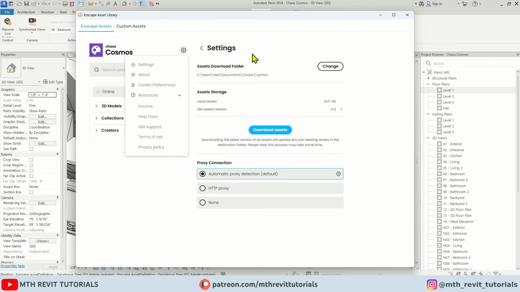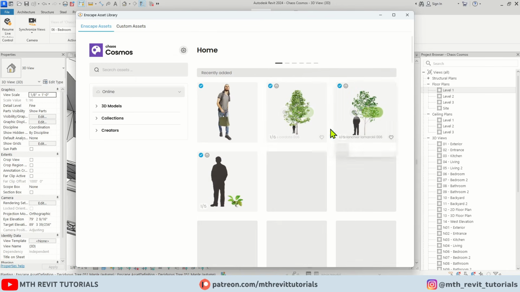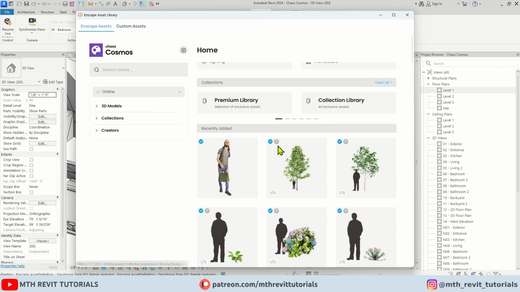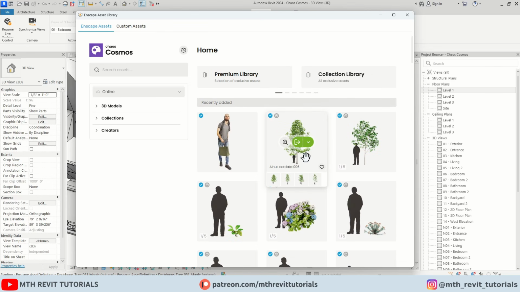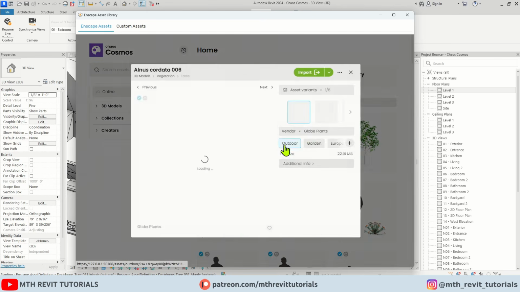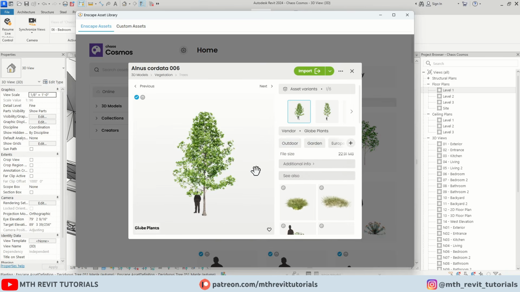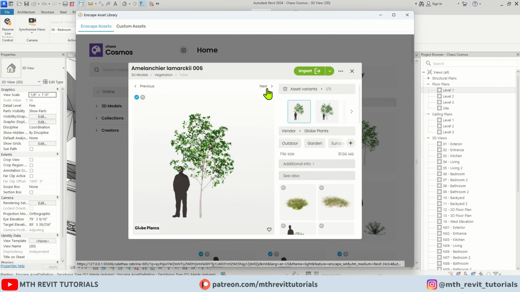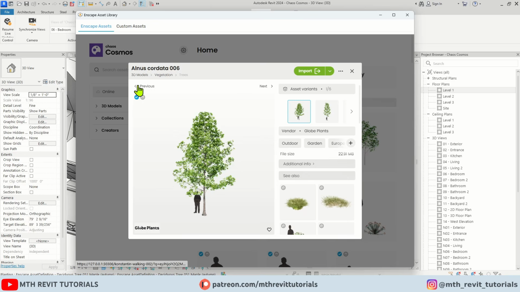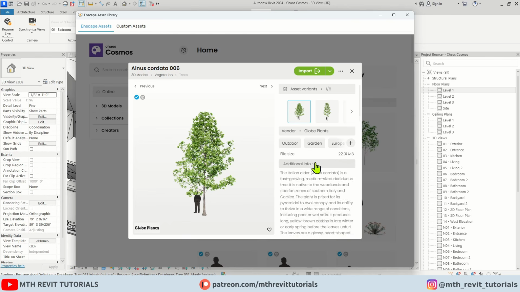Now let's talk about the placement. As you can see, as I hover over the thumbnails of these assets, some buttons appear. If the asset has variants, you will find them down here. Just click to choose the variant you like. Now let's click this plus button and it will open up this thumbnail in a new window. Here, as you can see, we have details about this model, and I can go to the next asset in the list by clicking the next button, and we can go back by clicking this previous button as well. We can see the additional info about this asset here.